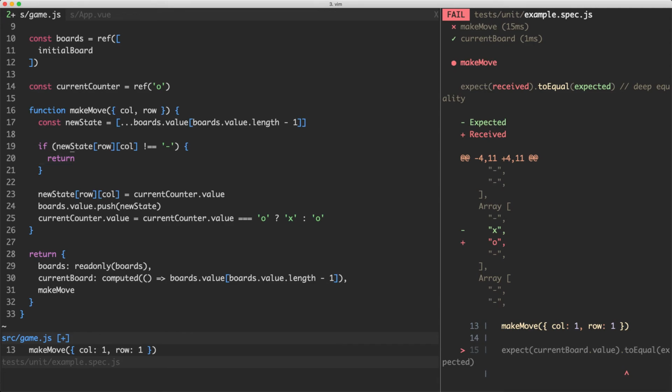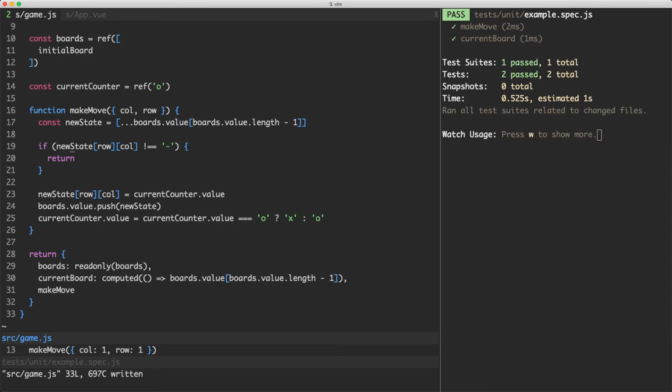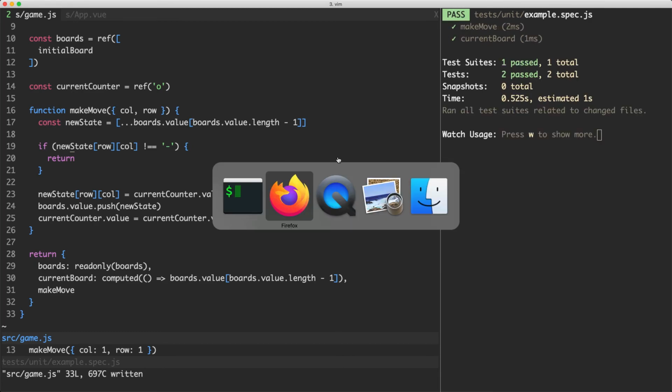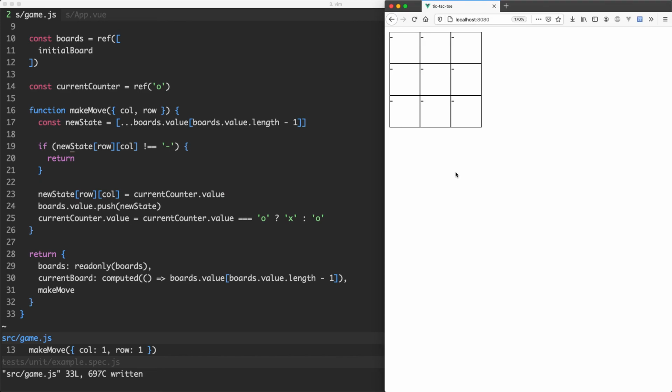Let's go ahead and save this off and see what happens. The test is now passing, which is definitely a good sign. We're going to head back to the browser and make sure that's working correctly as well. So this is all working correctly, and if I click on here, nothing is going to happen. It's not going to let me move in an existing cell, which is the correct behavior and implementation.